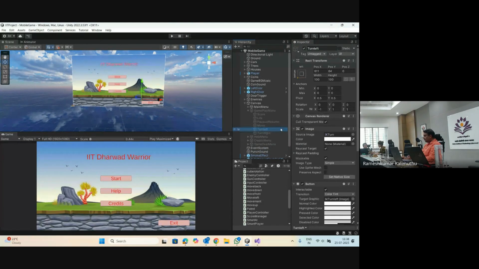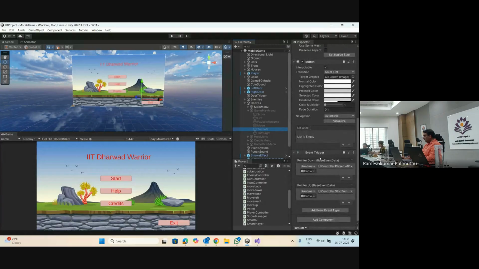select the turn left button, add the event trigger. Under the pointer down, you call the player left turn function. In the pointer up trigger, you just call the stop turn. Pointer down, you call the player left function. In the pointer up, you have to call stop turn. Once you release the key, it should not rotate further.